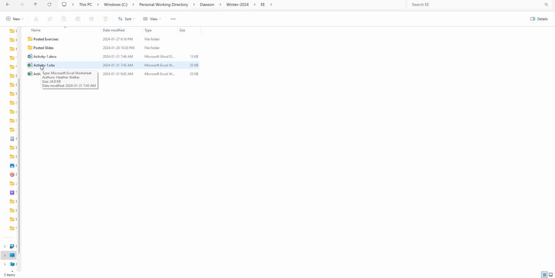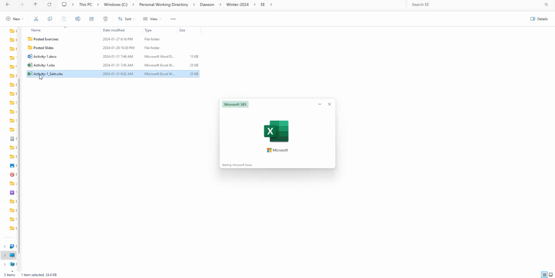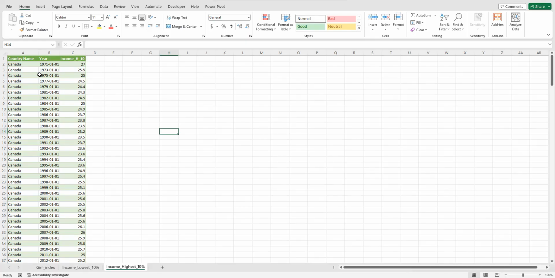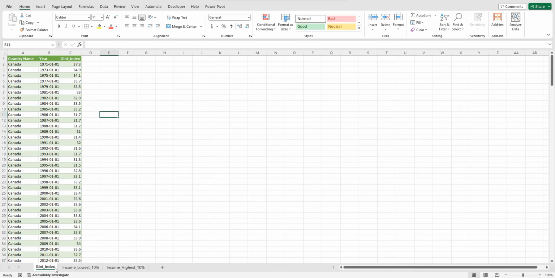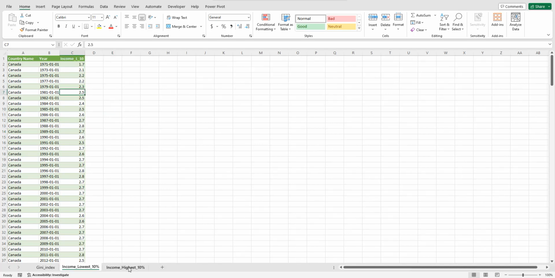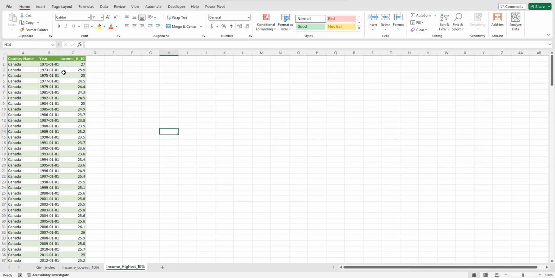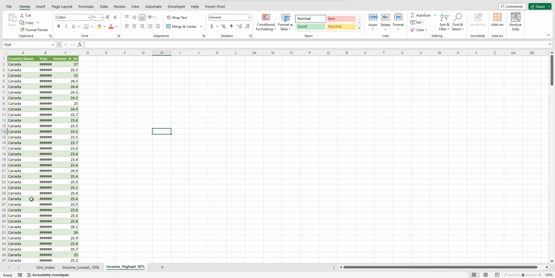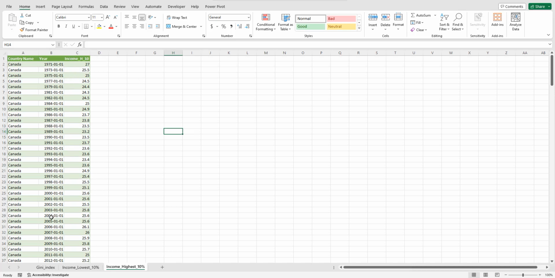This is the data set that has been posted to you. I've made a copy here. I'm just going to double click to open my data set, and then I'll start having fun with it. So here you have Gini index, income of the lowest 10%, income highest 10%. In case you open your data set and you cannot see what is there, if it looks like this, just go between the two columns, click and hold, drag and open, and then you'll be able to see it.